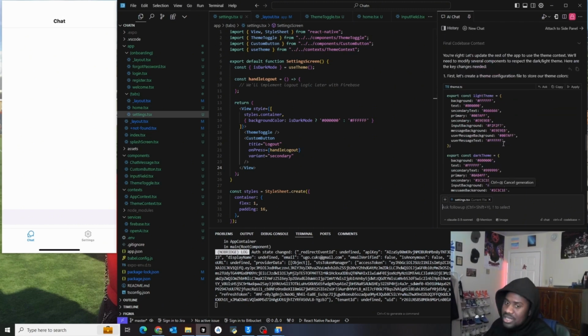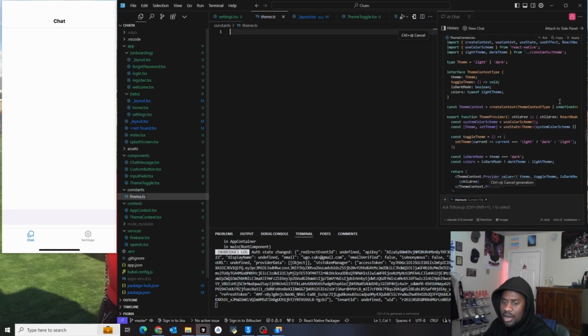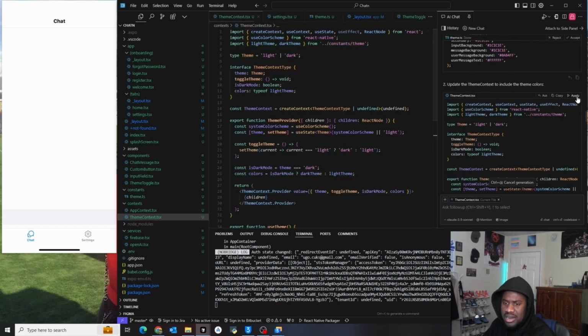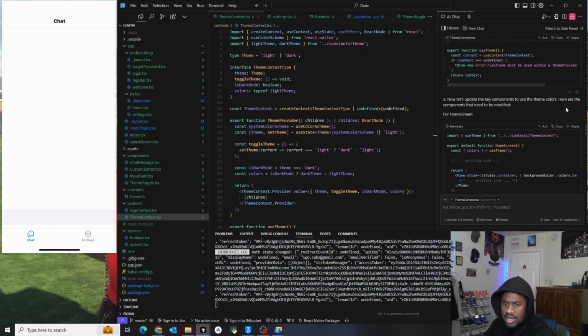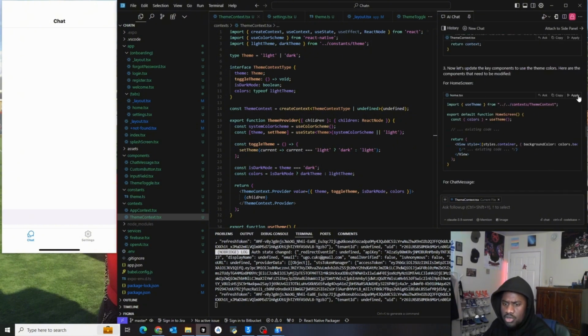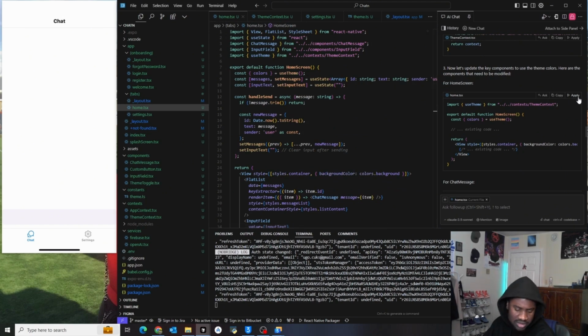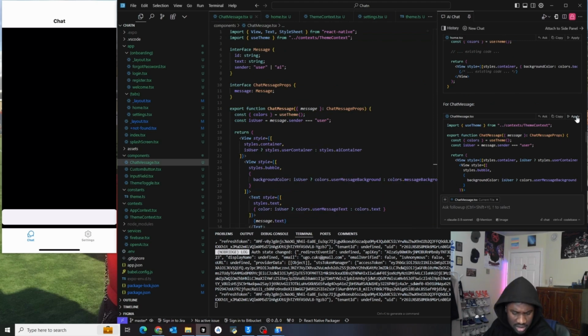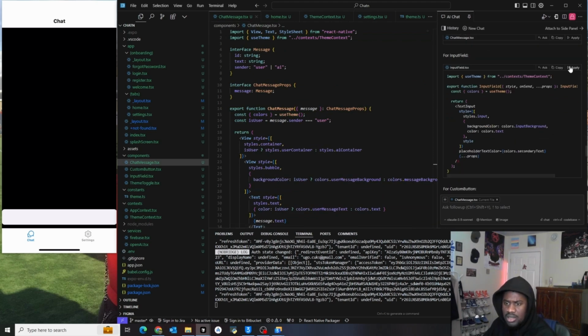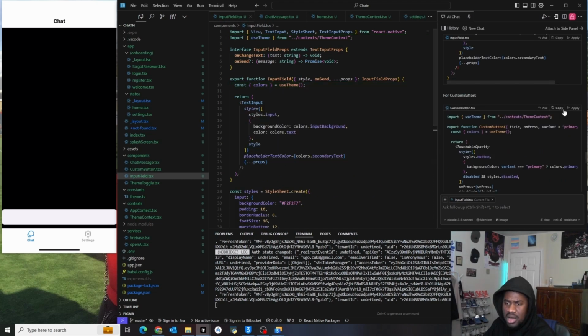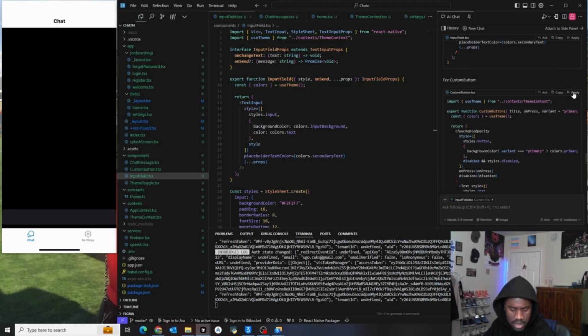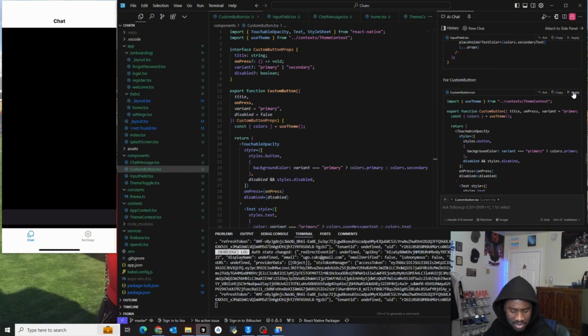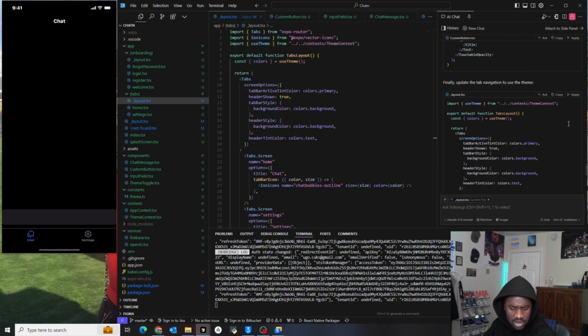So what it's going to do instead is create a theme file that we're going to use across the app. We're going to be able to reference that across the app. Okay, that is updated. And then now our home screen, accept that. There you go. So the home screen now has it. The chat message should now have a theme as well. The input fields should now have a theme as well. The custom button should now have a theme as well. The root layout should.